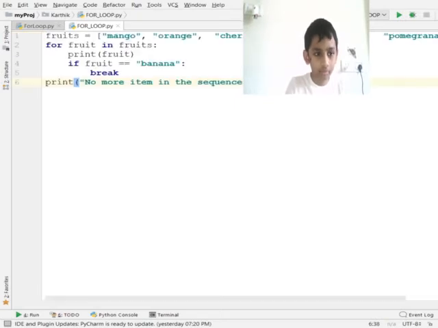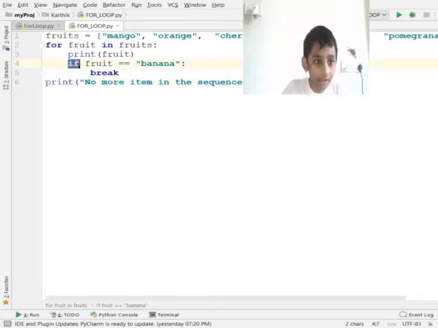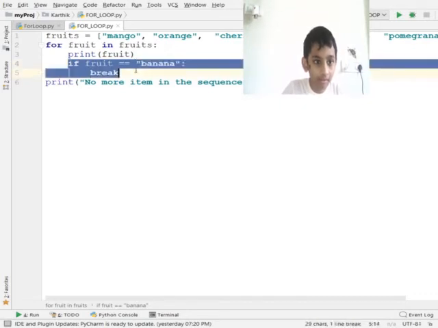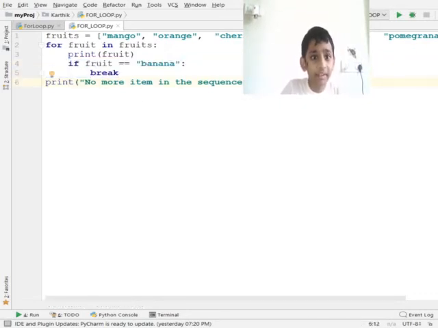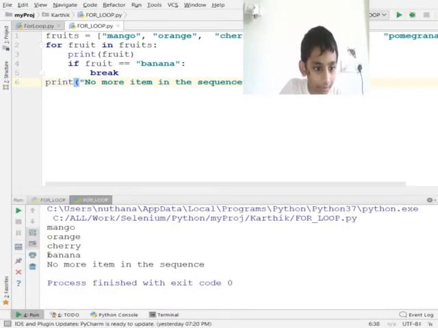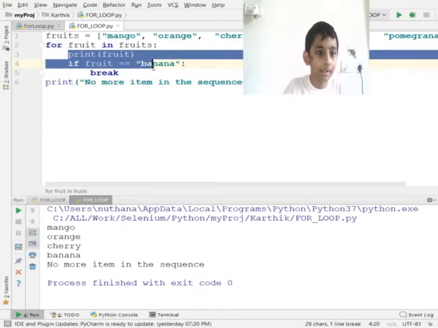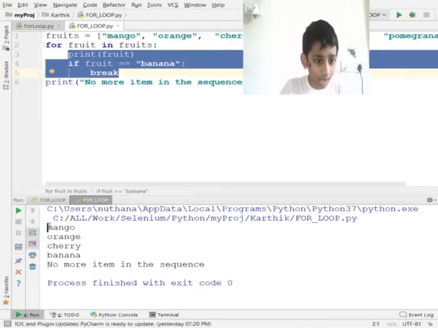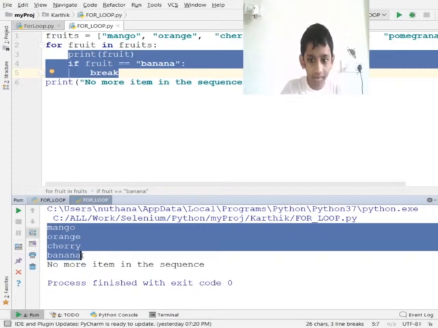So here it is. What was it going to do? When the condition meets the break statement, it breaks the sequence and executes the rest of the code. So as I said, break, there is no apple, pomegranate. It executed already. So it will break at banana afterwards. So it goes mango, orange, cherry, banana. Then it stops because it breaks the sequence.